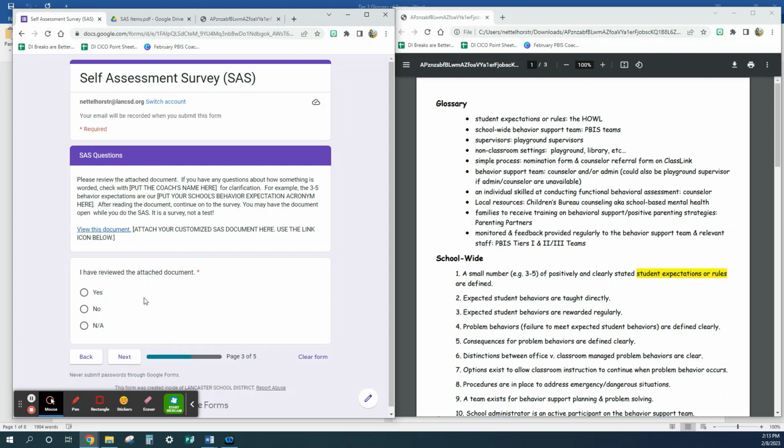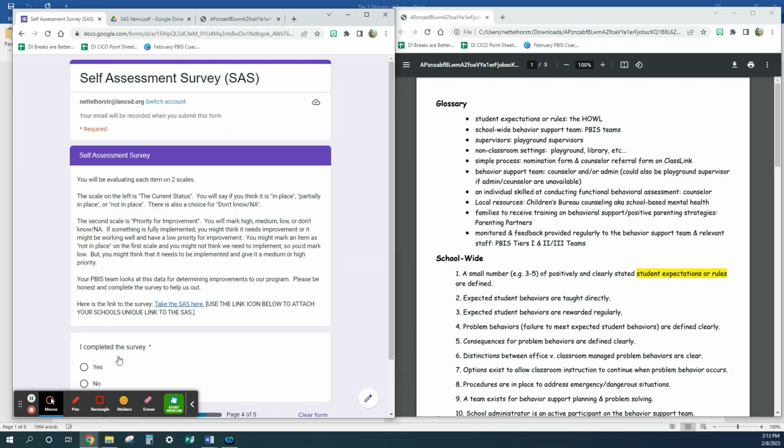So click your response to if you've reviewed the attached document, and then click Next. You can use this document while you're doing the survey. It is not a test, it is a survey.